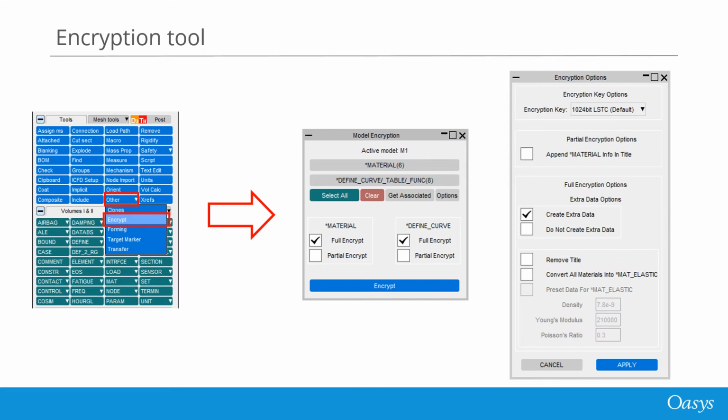So partial material encryption has benefits over full material encryption, but it may be difficult to partially encrypt many keywords over multiple models and includes. Also, the Primer metadata can add value, but it previously had to be created manually. In Primer 18, we've added a tool to help with both of those bottlenecks. The encryption tool makes it easy to fully or partially encrypt materials and associated curves in your model, and automatically create metadata to make it easy to work with encrypted models in Primer.